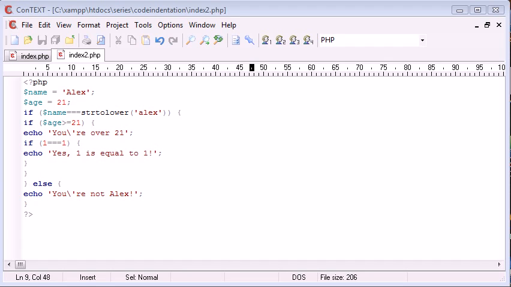Now in this video tutorial I'm going to be talking about code indentation, what code indentation is and why it should be used. For an example, let's take a look at the following file. I've got index2.php. Now this file works perfectly in fact, apart from one thing I've just spotted: in the if name equals strtolower, this needs to change.